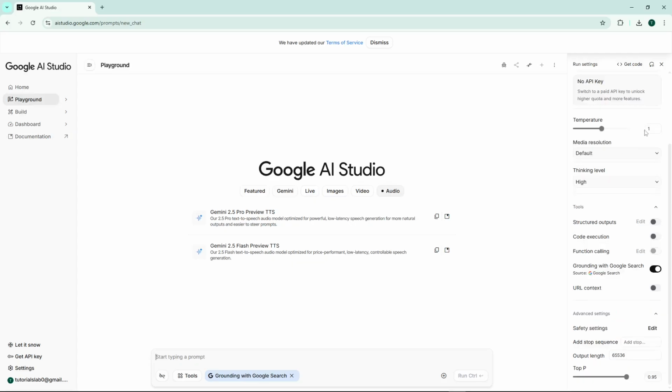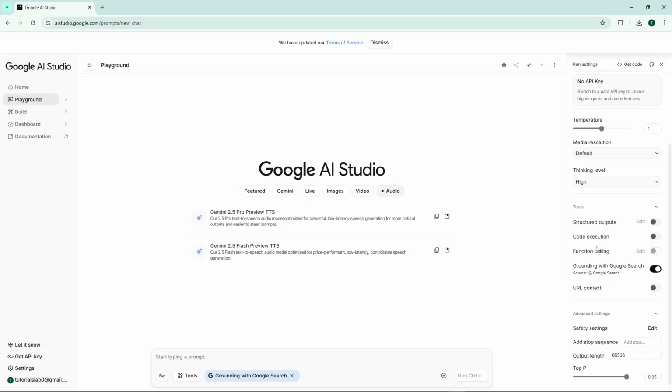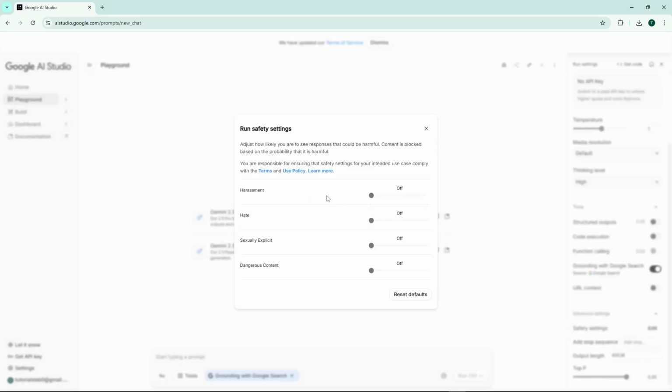Scroll down through the options until you locate Advanced Settings. Click on this to expand the menu. Within the Advanced Settings section, you'll find Safety Settings, which is exactly what we need to configure. Go ahead and click Edit next to Safety Settings. This is where you'll have full control over the content filters applied to your prompts and responses.